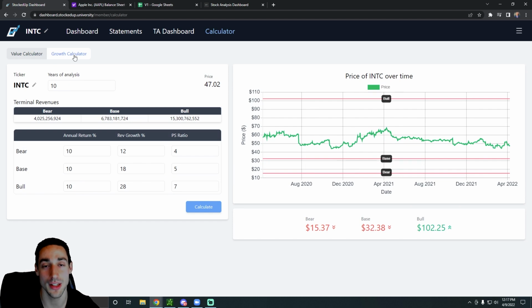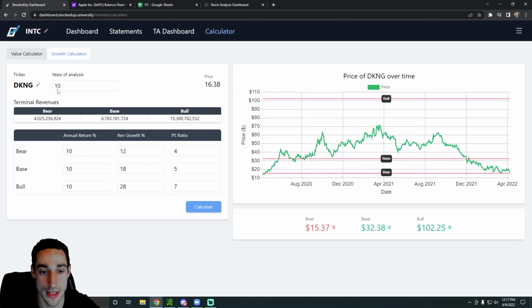So let's say we went to the growth calculator, and let's say we switched over to DraftKings, right? You press enter, you can input your assumptions. So let's say you want a 10% return every single year for the next 10 years. And let's say you think that DraftKings can have a revenue growth rate of 12% in the bear case, 18% in the base case, and 28% in the bull case. Let's say you thought DraftKings would ultimately trade at a price-to-sales ratio of 4 in the bear case, 5 in the base case, and 7 in the bull case.